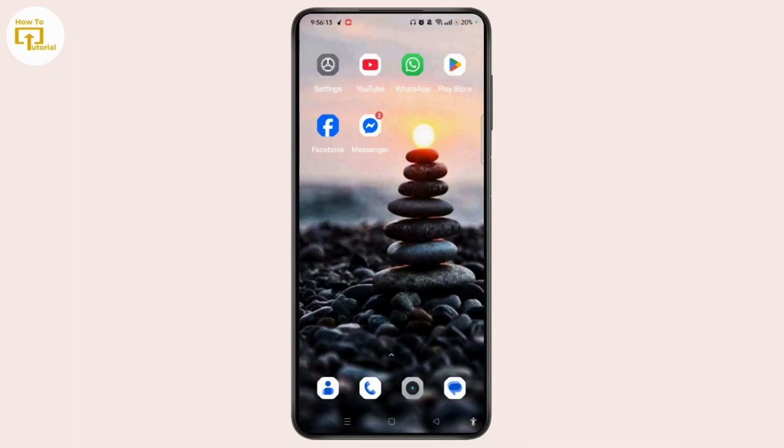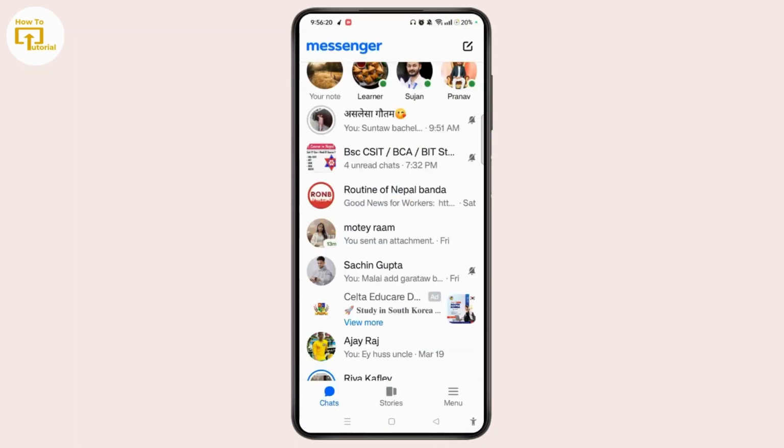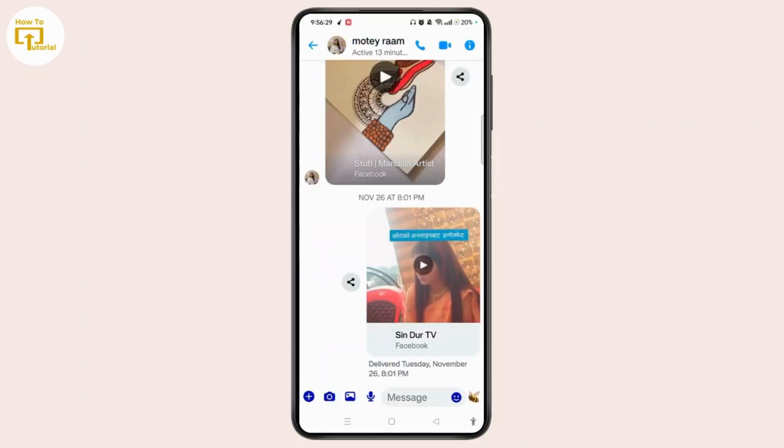First, make sure your app is up to date. Launch Messenger. And after that, you need to launch a particular conversation. As you can see, currently it has been set to the like icon at the bottom right.